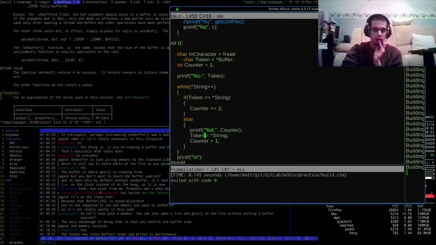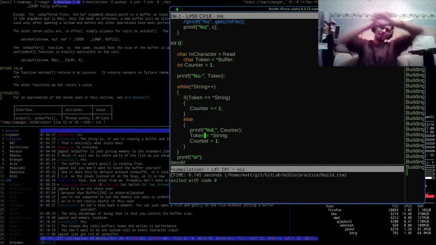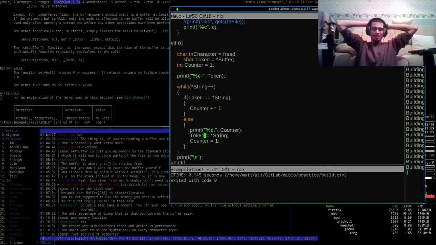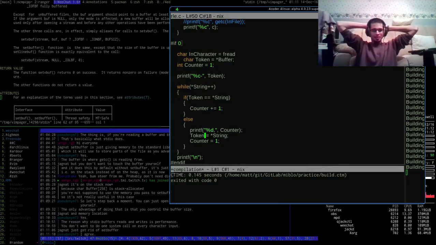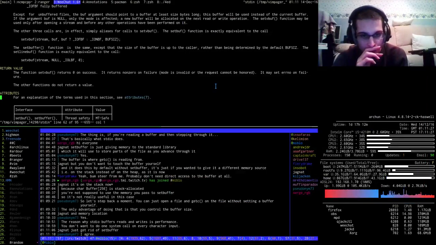Yeah, actually that's the point. I was thinking maybe I wouldn't want to. No, exactly. So basically the idea is that you'd want to do a malloc or something, like malloc a buffer. You haven't mentioned malloc at all, have you? You just open the file and getc on the file without setting a buffer yourself.